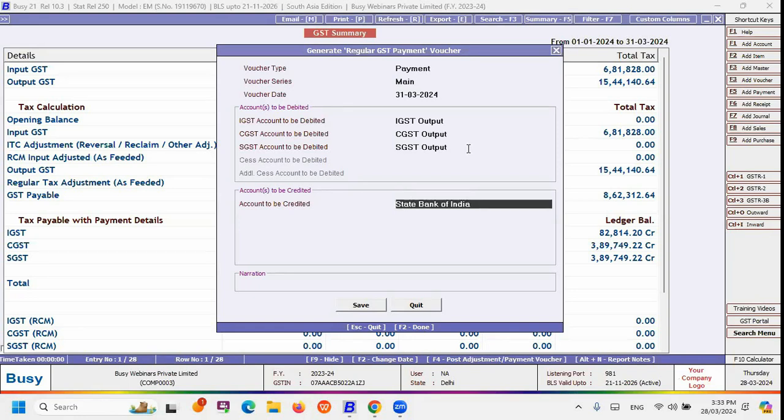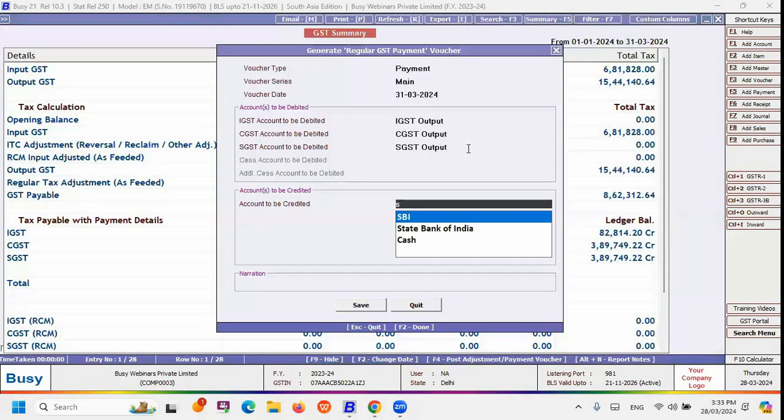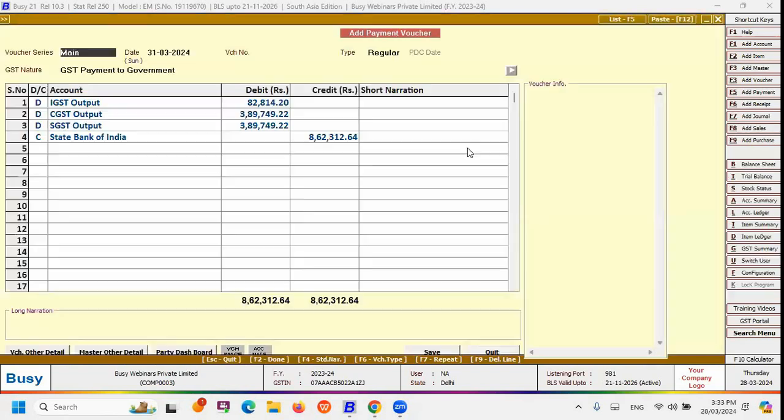Suppose you want to make the payment next month, then you can create one ledger here, a GST payable account. By pressing F3 here you can create one new ledger, GST payable account, under the group of liability. Then you can tag it over here. But now I am making the payment for this month itself, so I am taking State Bank of India. Once you've taken that ledger, the payment voucher will become like this.